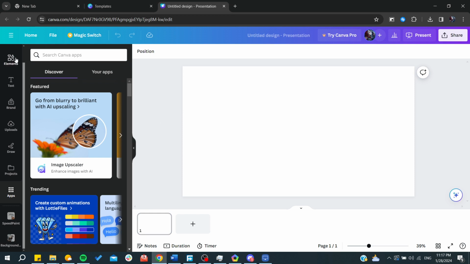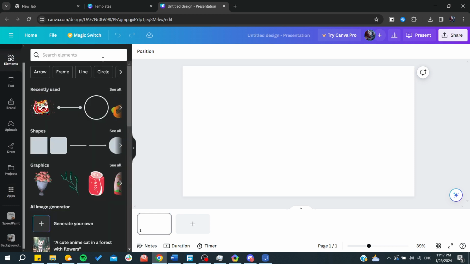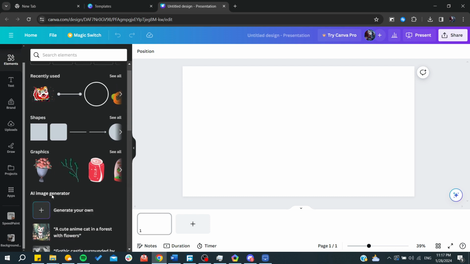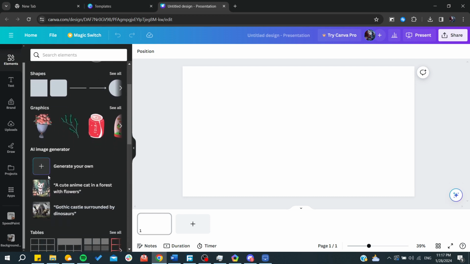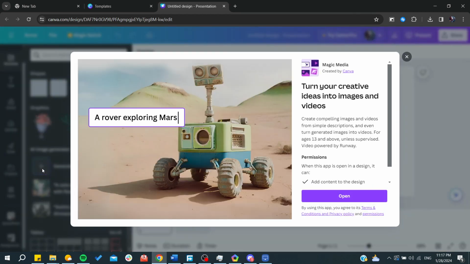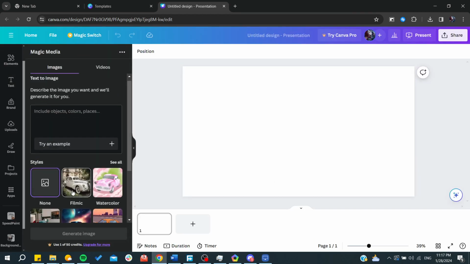So basically, we need just to go to elements so we can add some generation. And here we can see the AI image generator of Canva. Click on it and let's open our Canva generator.